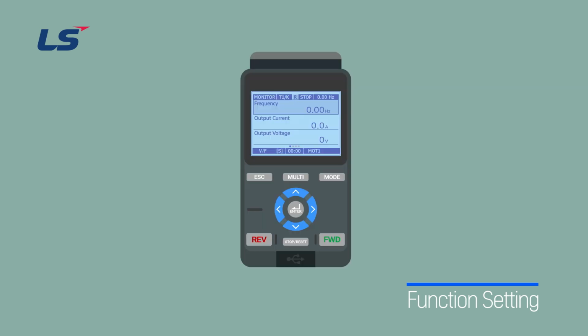Let's explore how to set up a free run stop using the smart operator. In BAS Group 2 stop mode, pressing the Enter key brings up the screen to configure the stopping method. Use the directional keys to move to 2 Coast Stop, Free Run, then press the Enter key to complete the free run function setup.